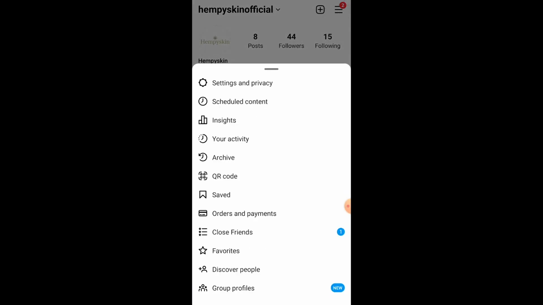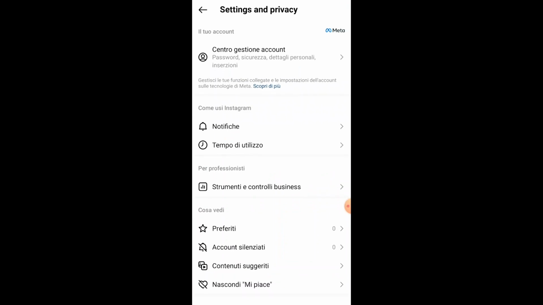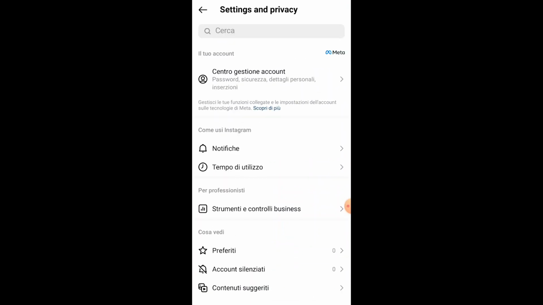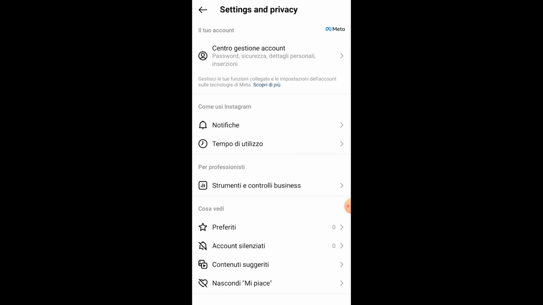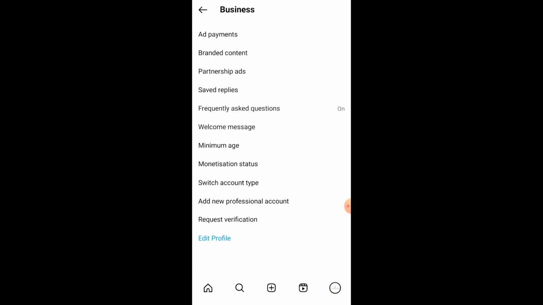From here, you need to click on Settings and Privacy. Then you need to go to Instruments and Business Control. Then you need to go on Instruments and Business Control. From here, you need to go on Switch Account Type.